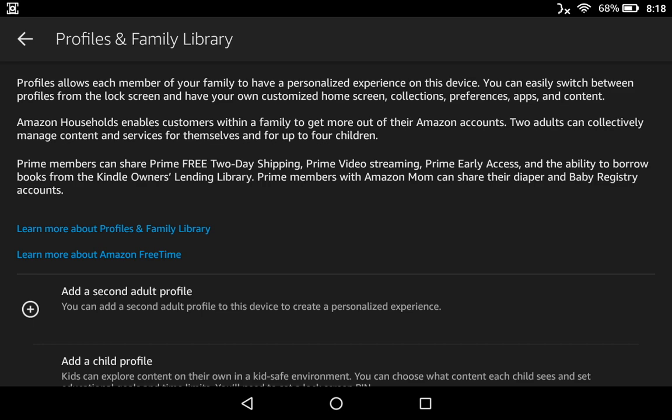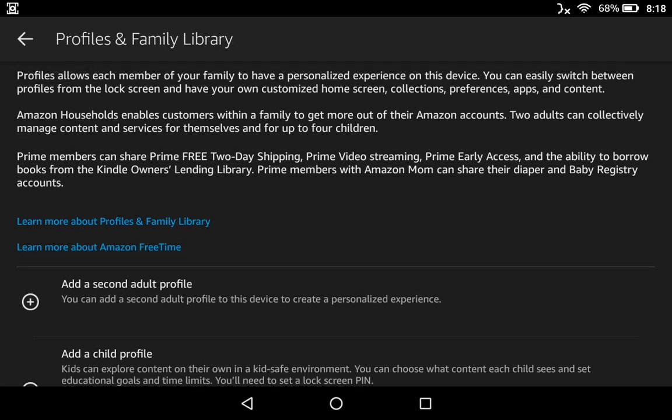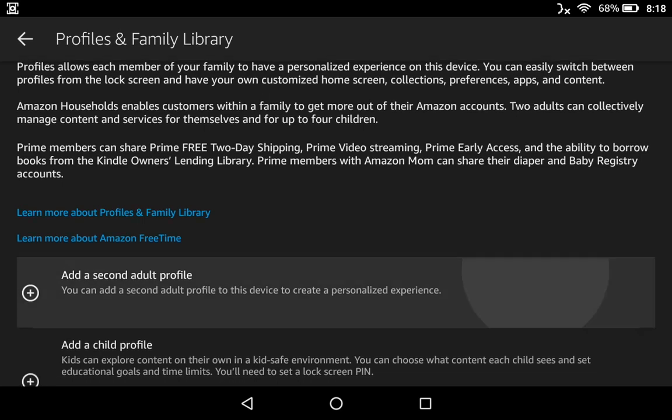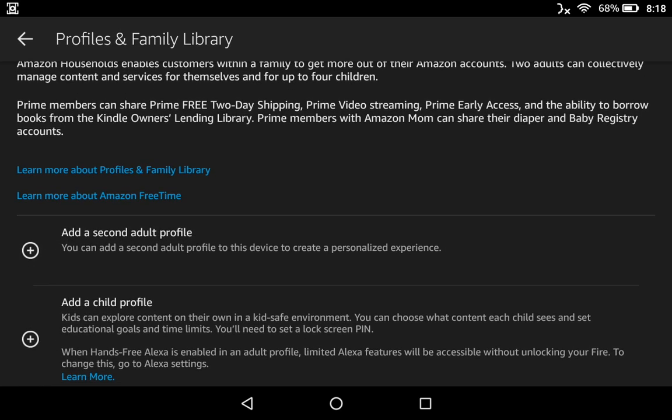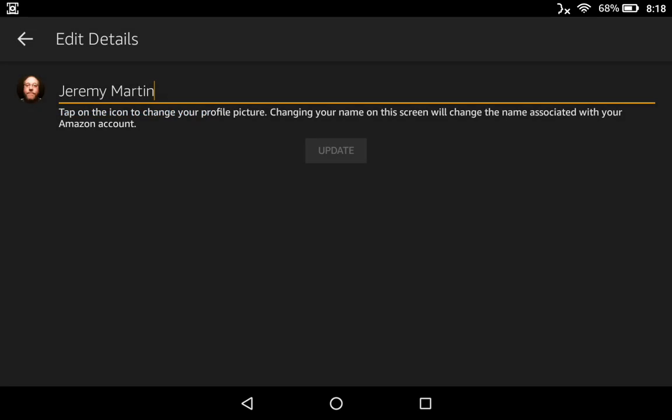Profiles allow each member of your family to have a personal experience on this. I do believe it's 4 kids, 2 adults. Yep. 2 adults can collectively manage content and services for themselves, and up to 4 kids. That's twice as many as I had. You can add a second adult profile, or add a child profile. And then the very bottom is something I've already done a video on.